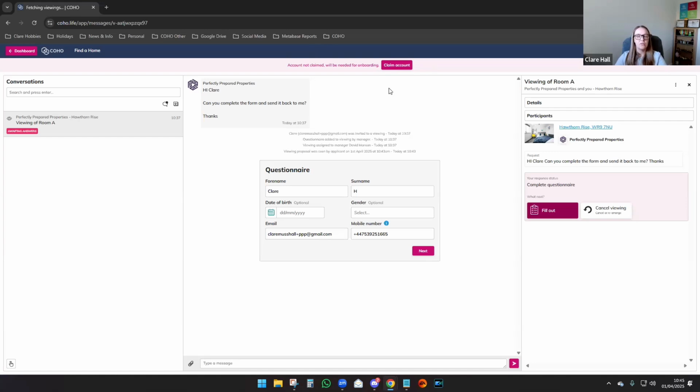It's also important to note that if you are moving them from the Tenant Find panel and you are going to take them through a full onboarding, they do need to claim the account at that point.